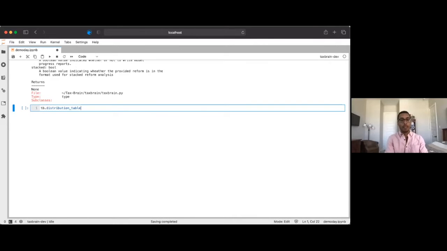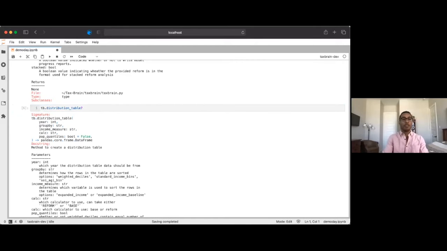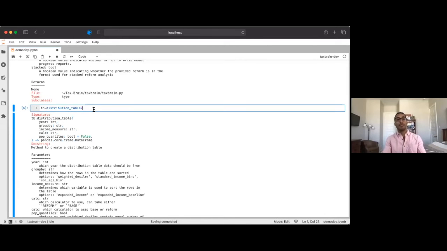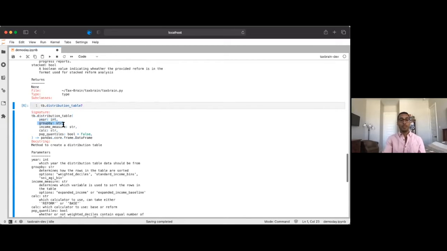But if you do the TaxBrain distribution table, the arguments that this one is going to take, like I said, the data gets saved for every single year that you run it. So for the distribution table, you can tell it what year you want the distribution to be for. You can tell it how you want it grouped, so by weighted decile, standard income bins, or AGI bin. And you can also tell it what kind of income you want to use.